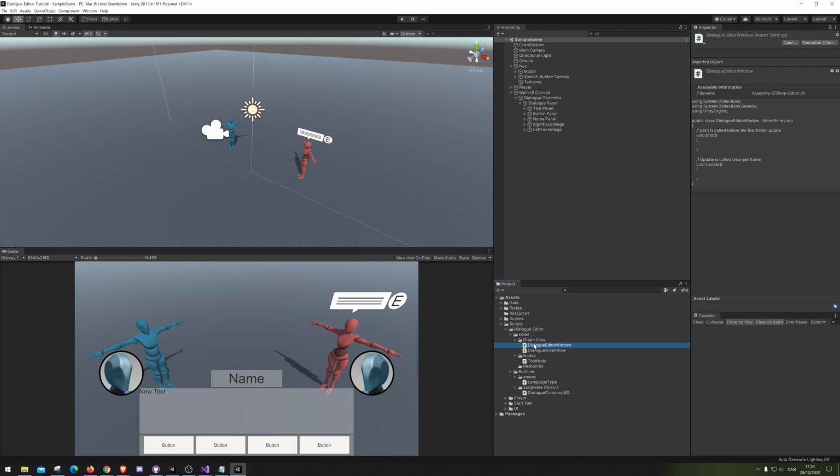Hello and welcome back to how to make a dialog editor tutorial with GraphView. Yeah, I think that's what we're gonna call it. So last time we made the scripts, so now we're actually going to fill out the scripts with delicious code.